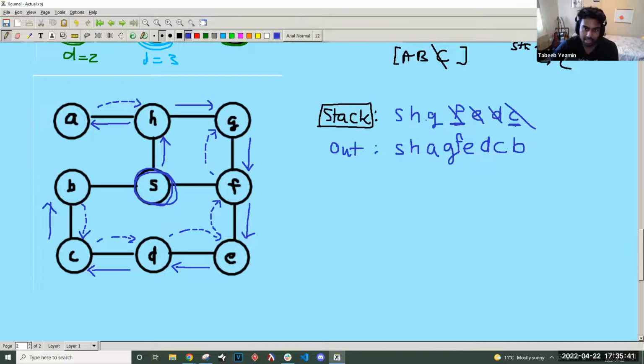I backtrack back to G. And then I see G, I can't add anything. So I pop that. And then I go back to H. And then I see H, I've already added A, G, and S. So I pop that. And then I go all the way back to S.